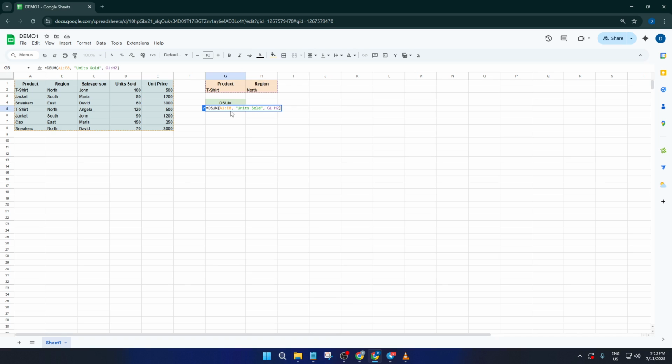The first part, A1:E8, is your main data range. This must include your column headers. Google Sheets needs to know those labels to match things correctly. The second part, "units sold", tells DSUM exactly which column to total up. Good news, you can either use the name in double quotes as we did, or just the number of the column starting from your leftmost data column. The third part, G1:H2, covers both the headers and the criteria values you just typed in. That's what controls what gets summed.